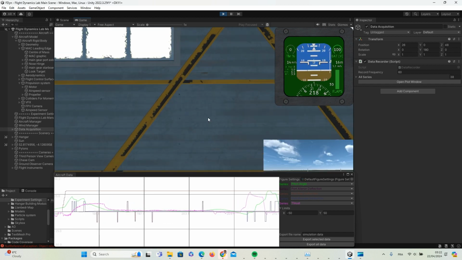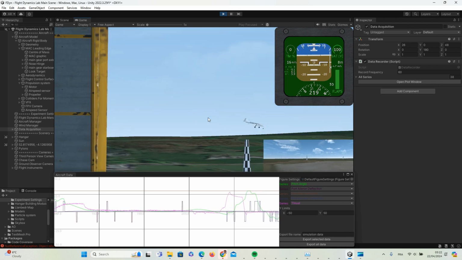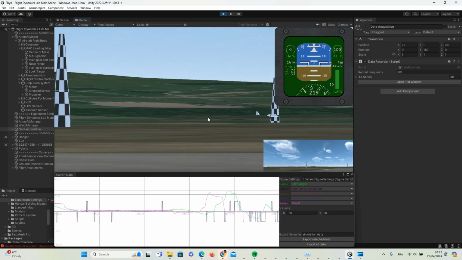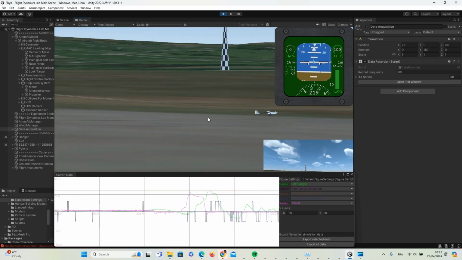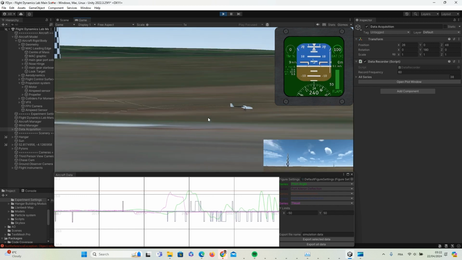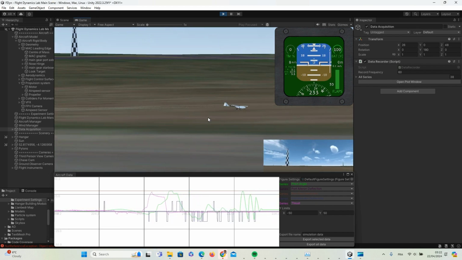The view is a bit blocked as the camera is being blocked by the hangar walls, and the landing isn't the smoothest, as can be seen. But in the hands of a skilled pilot, this plane would fly really well.